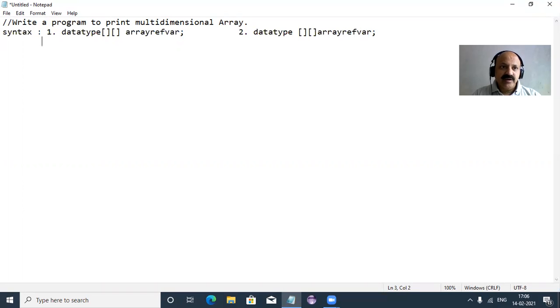And now here I take the third syntax. So the data type, and then we take the array reference variable. Generally we can use this syntax, that is the third one. Here, the two brackets are near the data type, and the variable name, and then two brackets near the variable name, and after that variable name we can give two subscripts.